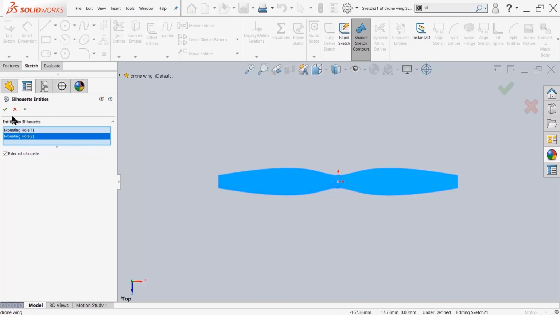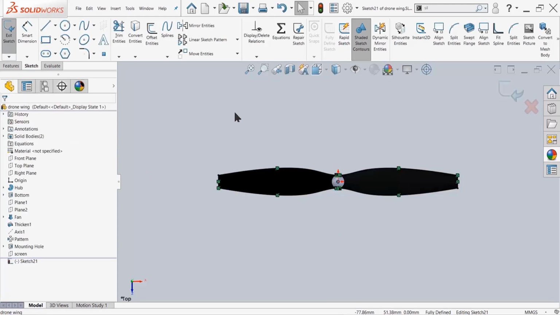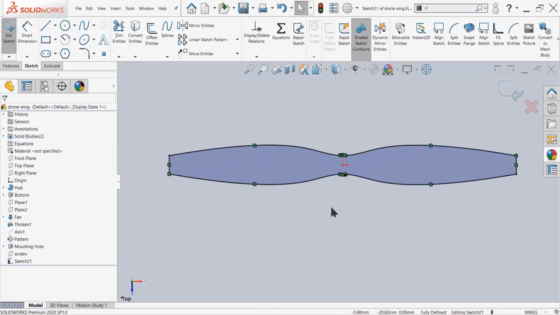Now there's an option there that has the external silhouette option turned on. To take a look at what it's done, I'm going to hide my bodies, and looking at the sketch, it created an outline of the two bodies I've selected.